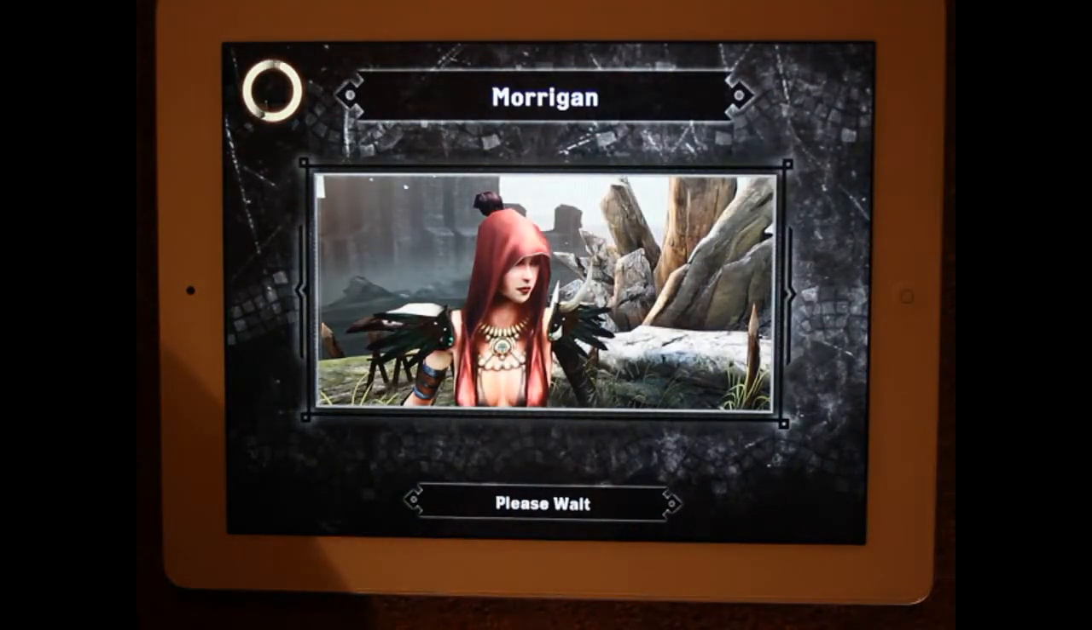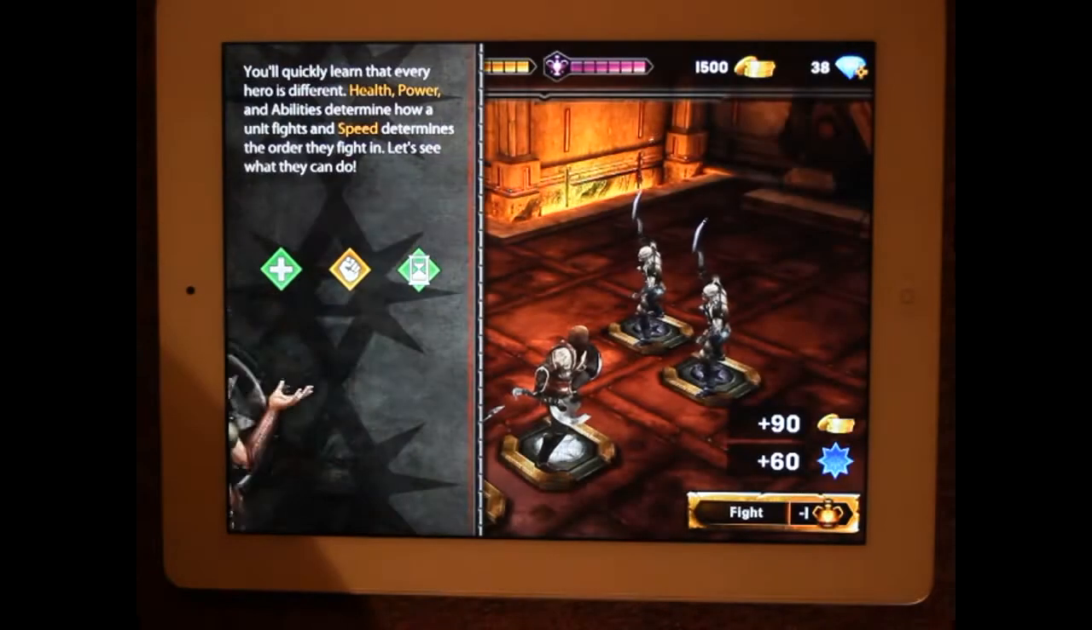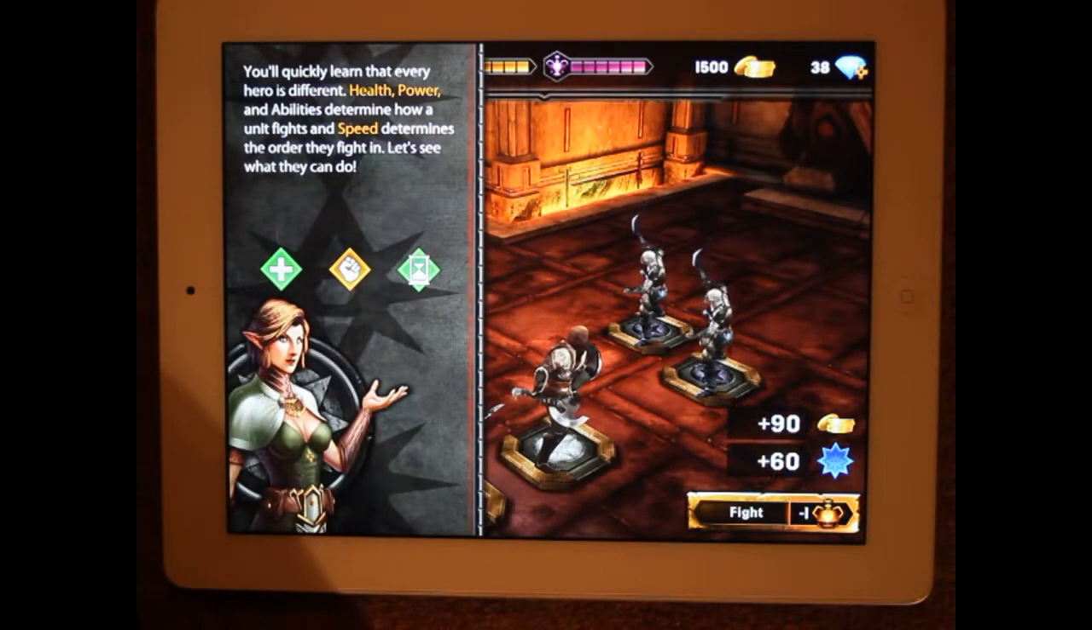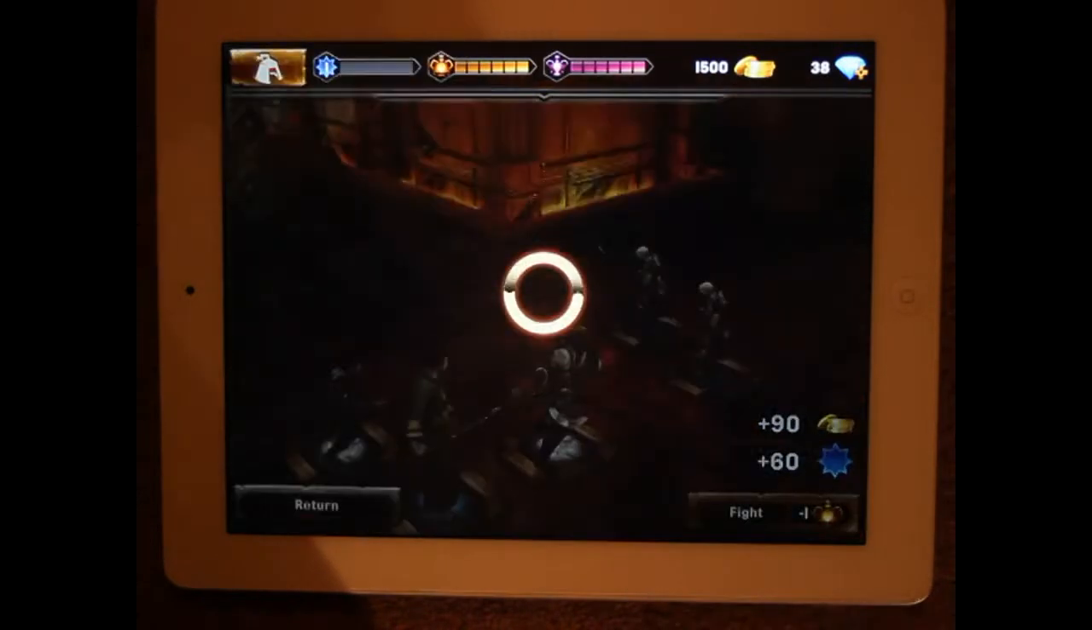I'm beginning to hate these loading screens already. Okay, health, power, and abilities to blah blah blah. Get on with it, come on.